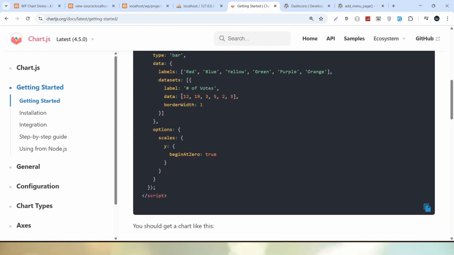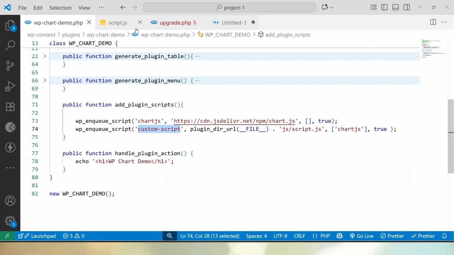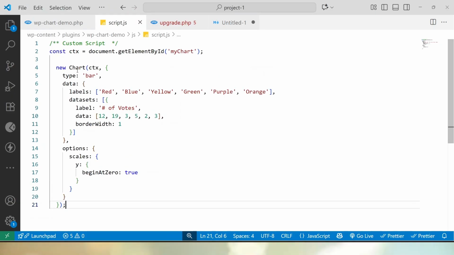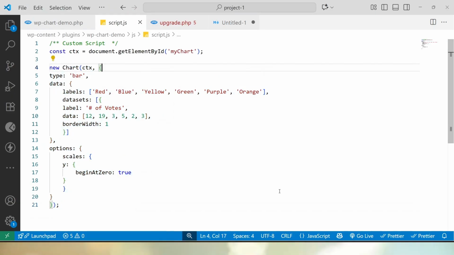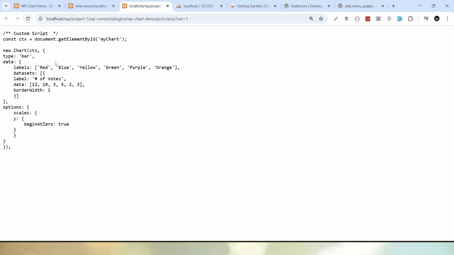So in the next step, what we can do, just go here, copy this complete code and paste it inside this script.js file. Now if I save all these changes and reload, we can see that code now appearing inside this script.js file.